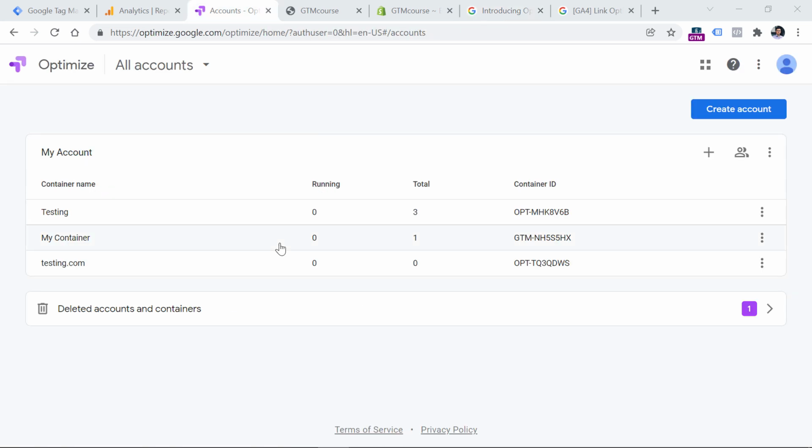To get started, you will already need to have a Google Analytics 4 property and website data stream, and I presume that you already know how to do that. If you don't, then check the link below the video on how to install Google Analytics 4 on your website. Then in Google Optimize, you should create a new container.